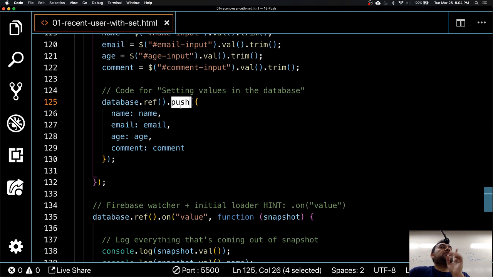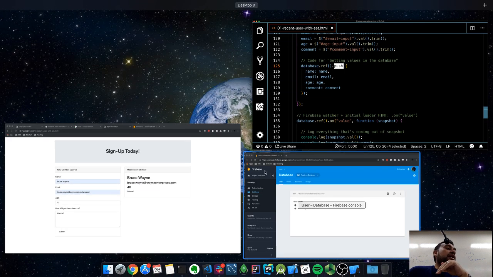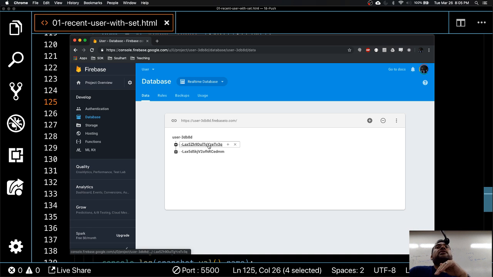All right, questions on this? Are we getting the difference between set and push? Set updates the record, and push adds a new one. And when it adds, you will see this unique ID. This is auto generated by Firebase.